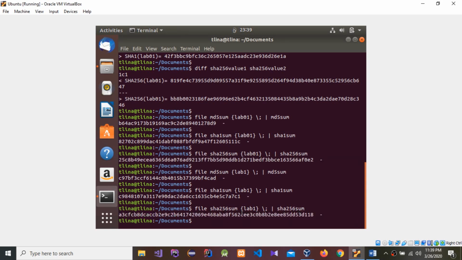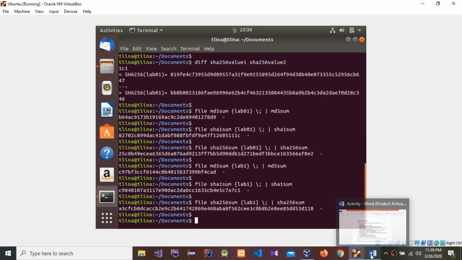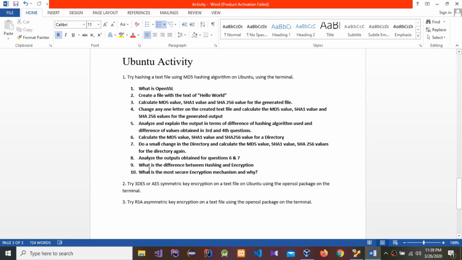Okay, now I'm going to move to the next question. Analyze the outputs obtained for questions 6 and 7. In my opinion, there is very little change in the directory. The MD5 sum, SHA1, and SHA256 are totally different. These values are totally different. The next question: what are the differences between hashing and encryption?